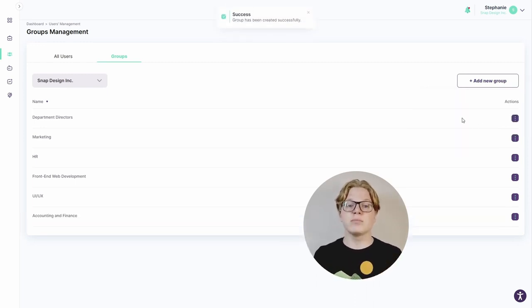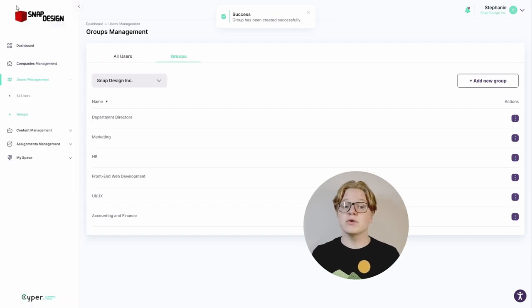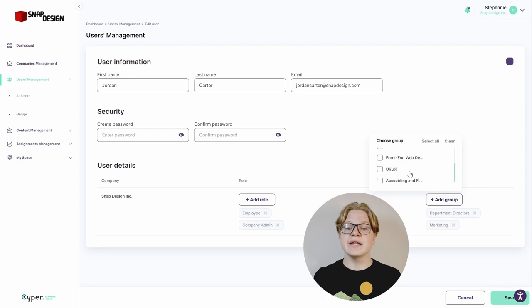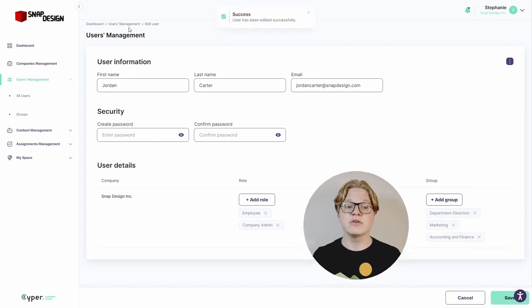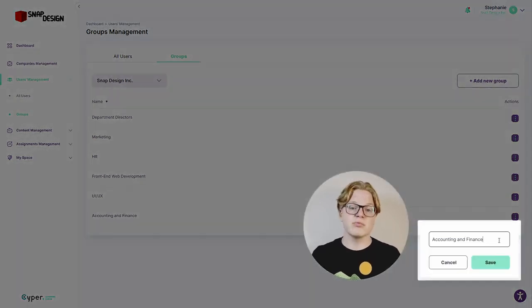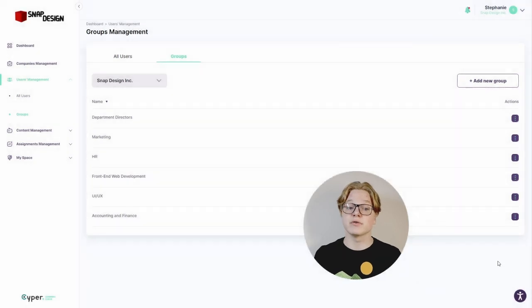Once a group has been created, you can go back to the Users tab in order to add existing users into that group by editing their role information as explained earlier in this video. Back in the Groups tab, you can rename or delete groups by clicking on the three-dot action menu on the right-hand side of the group list. This sums up everything you can do within the Users Management section of our platform.